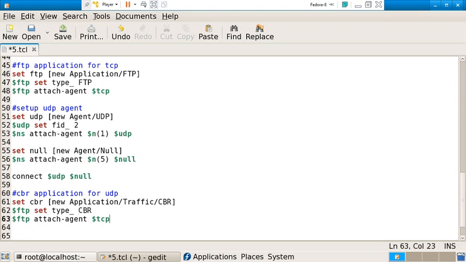Then we will be attaching it to the UDP. Remember what you will be attaching: you will be doing all these things with the CBR, not with the FTP. Remember that. So I'm done with attaching that CBR to the UDP. Again, it is left to you whether to set the particular packet size or not, which I already said. So I'm done with setting up the UDP as well.